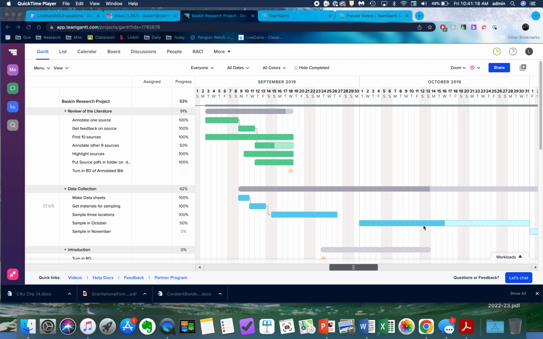So if you were to look at, say, this blue bar here, I would know whoever's project this is, by the middle of October should be about halfway done with their sampling. So that's the purpose of a Gantt chart. It's to help you and to help anybody else who's involved with your project visually see what's going on. It takes a little bit of learning, but I think you'll get there, and most people end up finding it a useful tool. So hopefully you'll get there too.